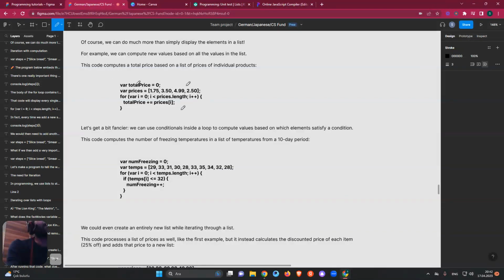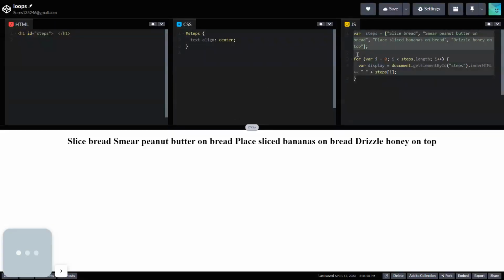We have total price. After that, we have var prices. We just want to say i equals zero, i less than prices.length, and increase i each time. For total price, we will add all the values into that: plus equals prices[i]. Okay, it is just easy. Let's come down.